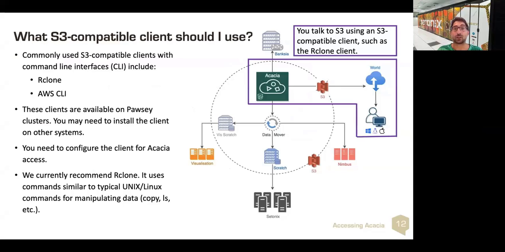So what S3 compatible client should I use? There's a variety out there, but Pawsey supports two that have command line interfaces: Rclone and the AWS CLI, specifically. These clients are available on Pawsey systems, and you may need to install them on your own home system, and you'll have to copy the configuration you use on Pawsey to those other systems because the configuration basically provides the access. We currently recommend Rclone because it has good performance, it's robust, and it has commands similar to those you would be familiar with if you use Linux, such as copy and ls. There are others out there that you can use, but these are our current recommendations, particularly for use on Setonix itself.